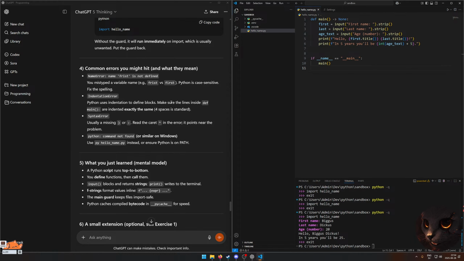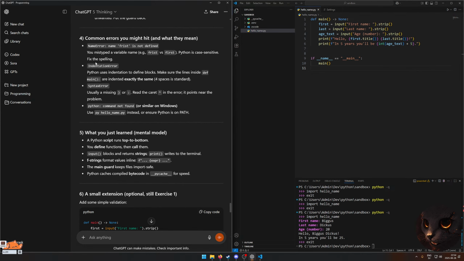Common errors you might hit, what do you mean? Name error for name frist? Oh, mistyping? No, I haven't done that. Indentation error. Python uses indentation to define blocks. Make sure the lines inside the def main are indented exactly the same. Yeah, that's the way to say it. The indentation. This is a block because it's indented inside this function, for example. And then we have the syntax error. No, I haven't done this.